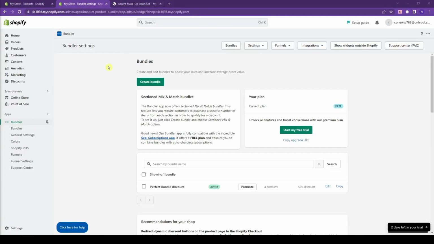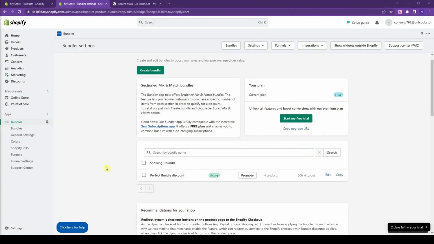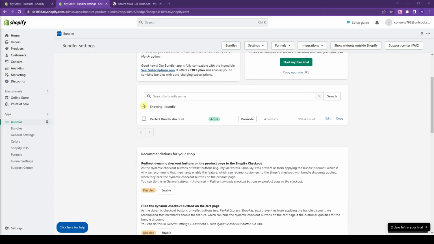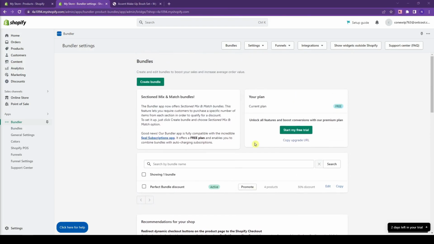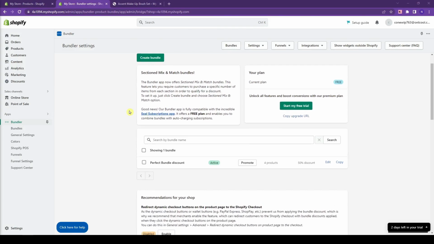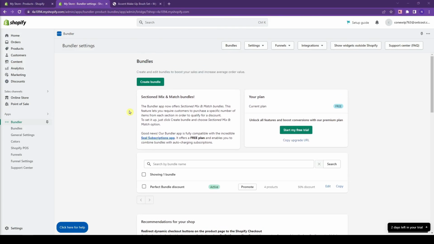So you'll be routed to this page, and I've already created a bundle earlier, so it should show here on the list. Now, this Bundler app has features to create the basic bundle, which works fine and serves its purpose. There are more ways to customize your bundle, but those are premium features and come with payment depending on your subscription or plan. So I'll show you how you can tell if something is premium or not.